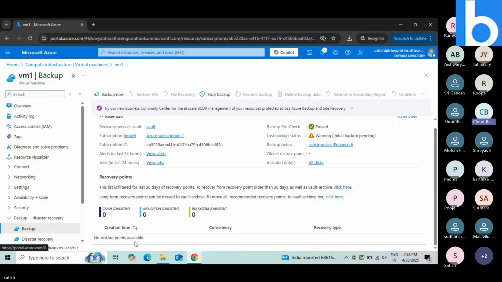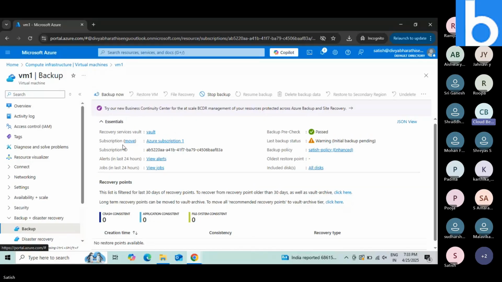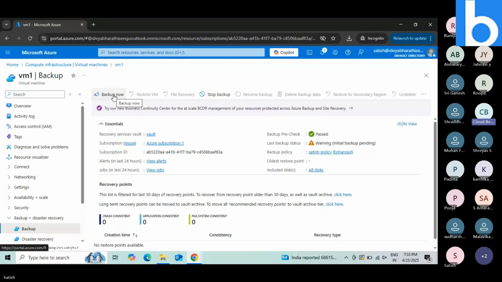Now I cannot wait till 2 a.m. in the morning. So what I'm going to do is take a manual backup right now. If I click on this particular option, which is called backup now, a backup will be taken right now. Whenever I do anything on a VM, for example, whenever I install any software, I take a backup before I do anything, because if my VM crashes or is not performing the way I want, I will go back to my restore point and create a new machine based on it.